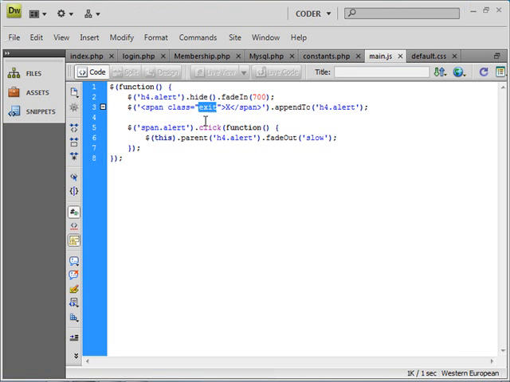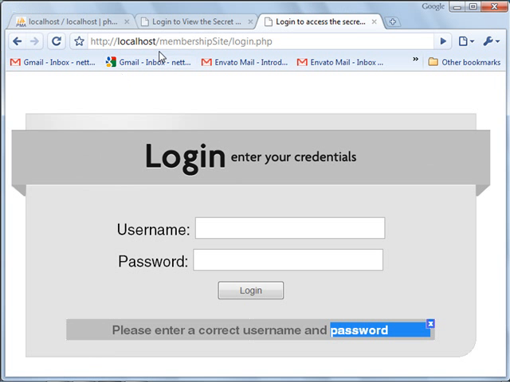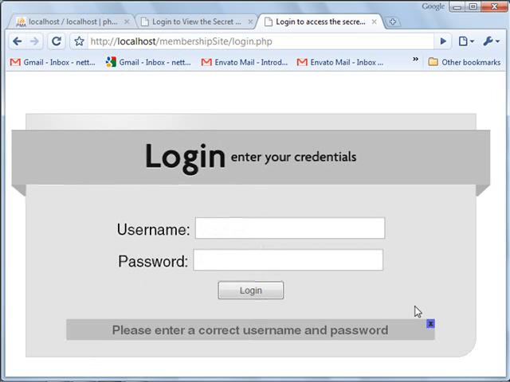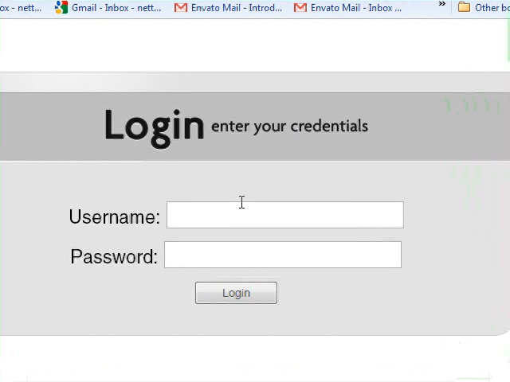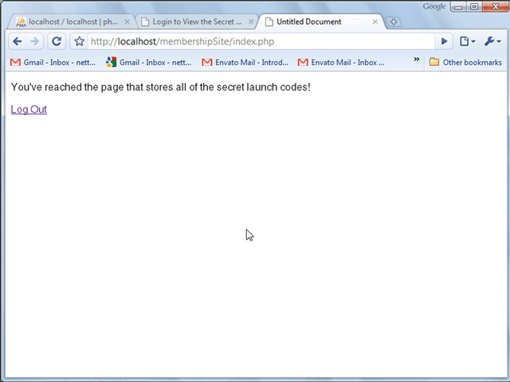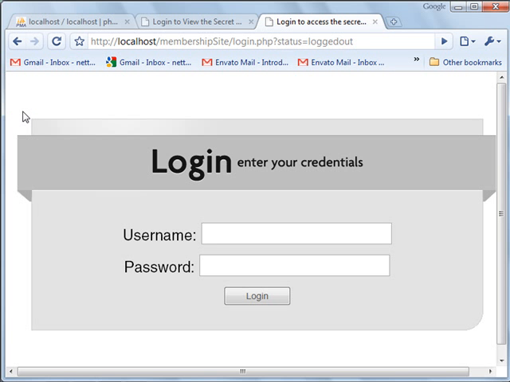And of course, I changed it from exit to alert. So alert, yeah. Try that one more time. Fades that in. If I click it, it fades out. Okay, so type in username, password. It sends us to the secure page. If I click logout, it logs us out.